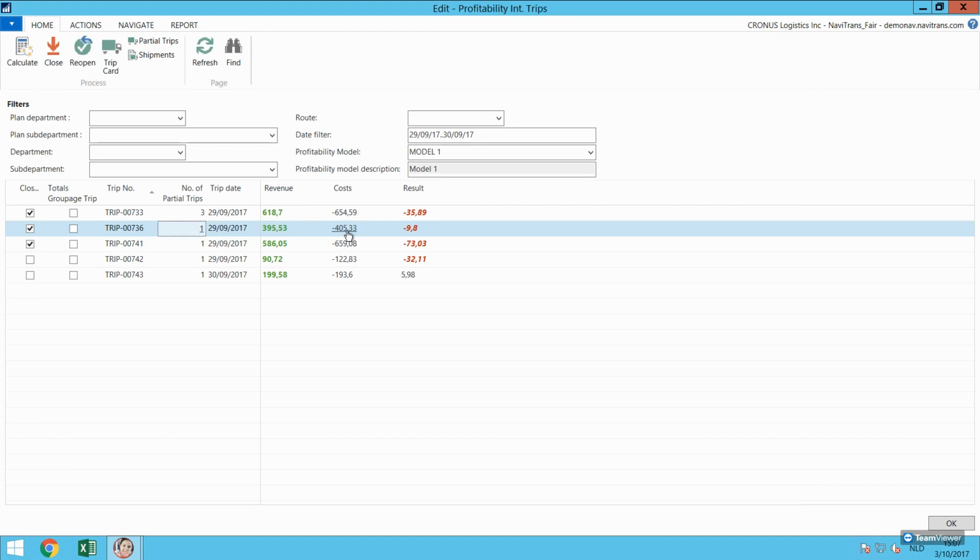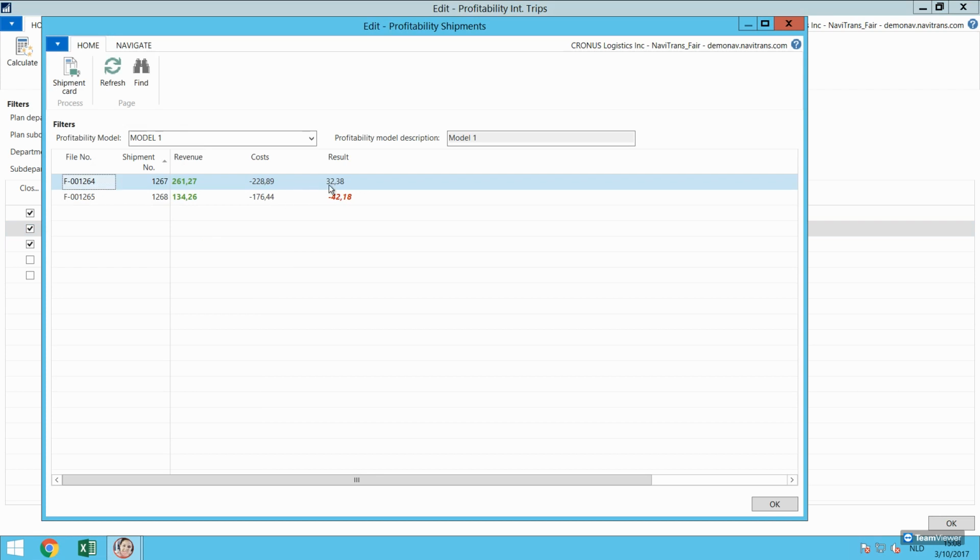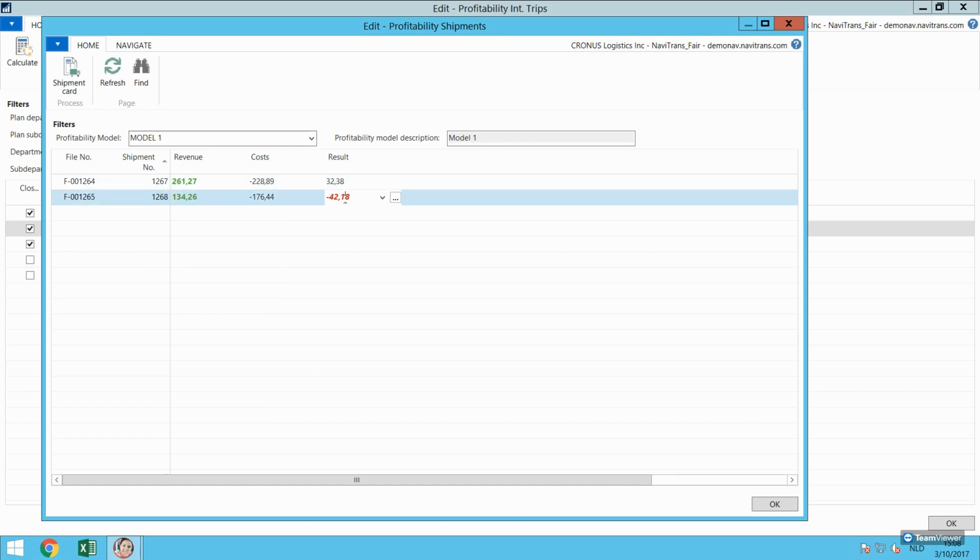And we have a total cost of 405.33 euros, which is now divided over those 2 shipments. So now I can really go and see how much profit I made on each shipment. So if I go back to my shipments, you can see that on the first file, I've made this amount of profit, and on this shipment, I made a loss.